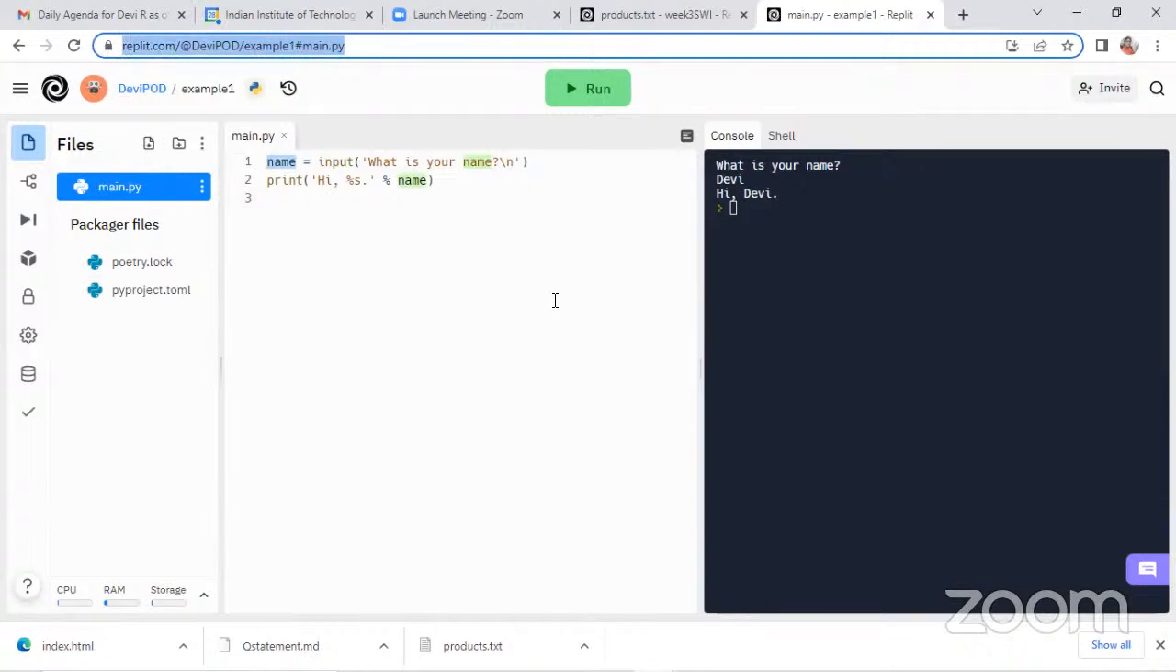So now can you get how to execute a simple program using Replit? Yes. Yes, ma'am. This is okay. Yes. Up to this it is okay. Okay, up to this it is okay.